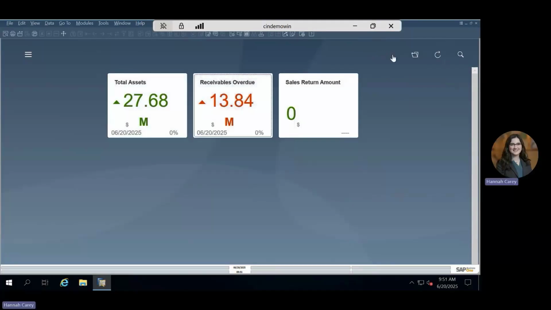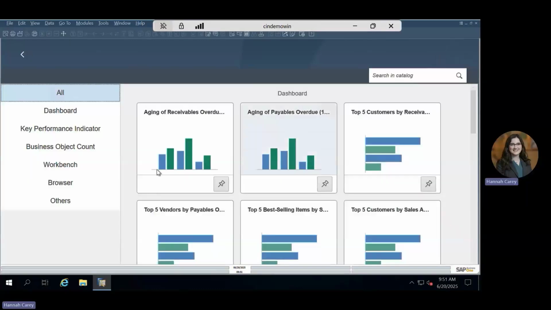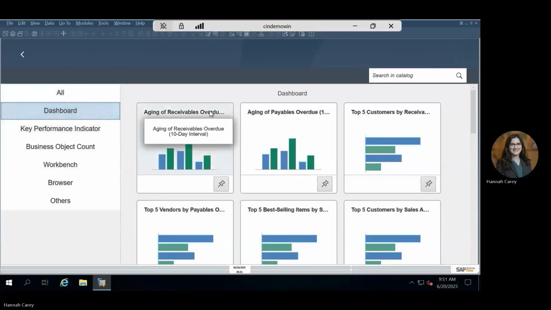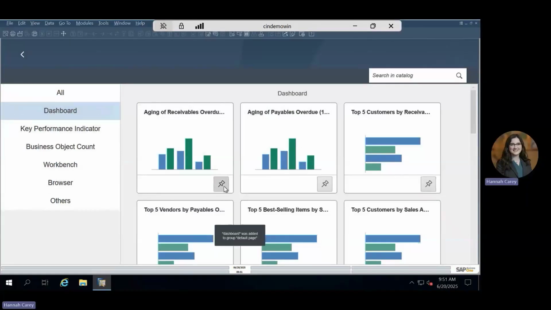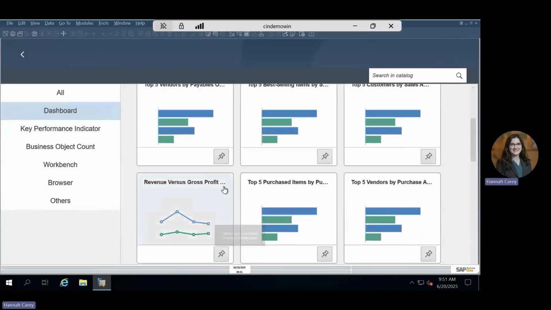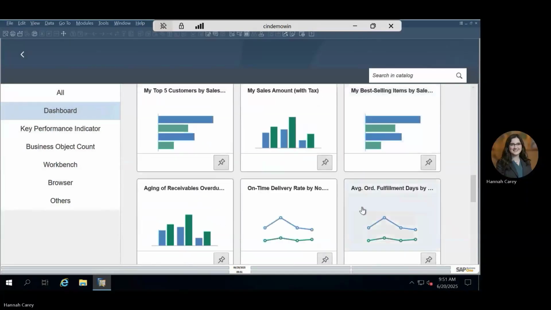Let's go back in and work with some of the dashboards. Using the pencil icon to edit, and then the plus icon to add dashboards. Let's enable the receivables aging, and let's also work with my sales amount.